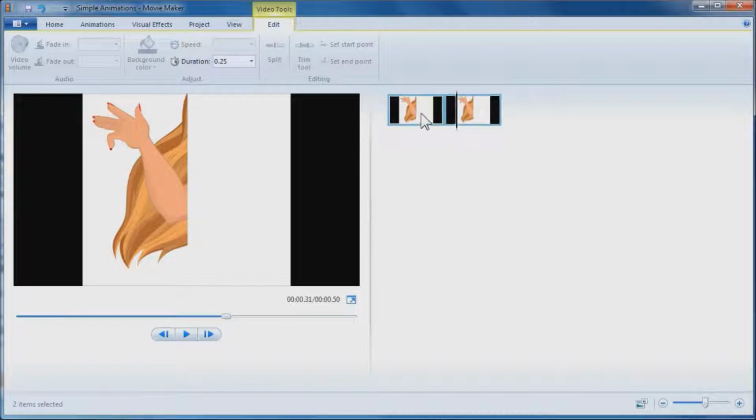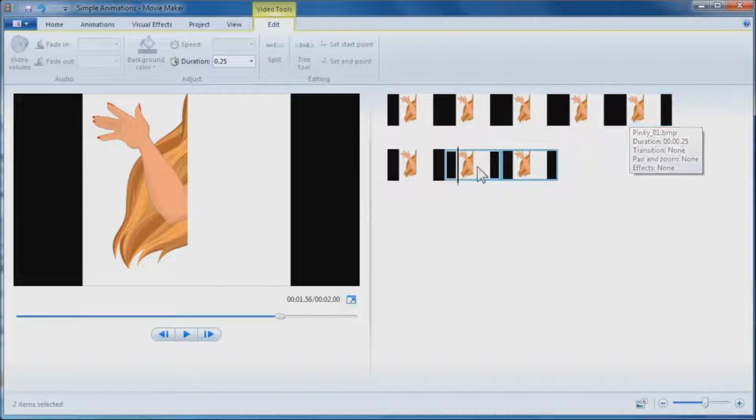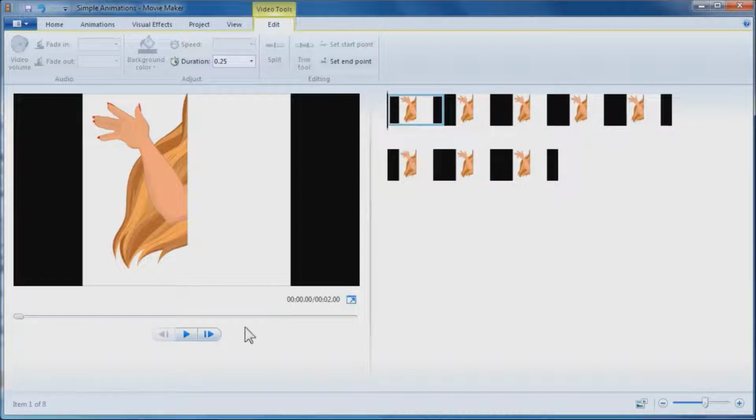Now, being that these are both selected, I can copy these and paste. I'm going to paste it 4 times. Paste, paste. So I have 1, 2, 3, 4. I think that's right. So now if I play this, if I did it right, it looks like her pinky's moving.